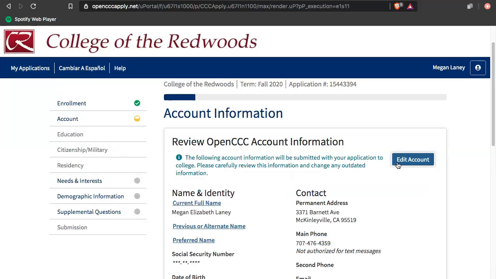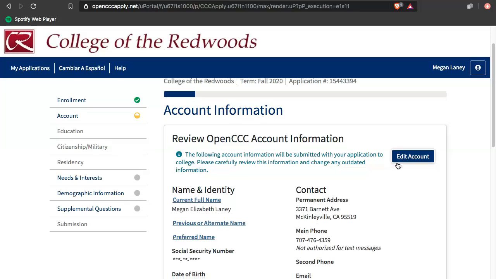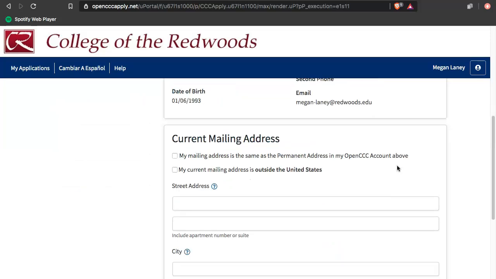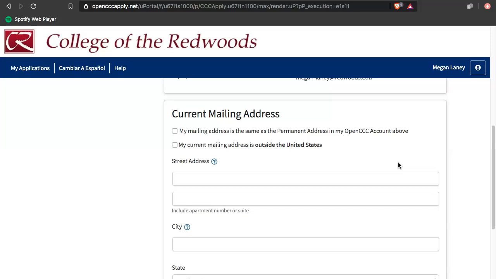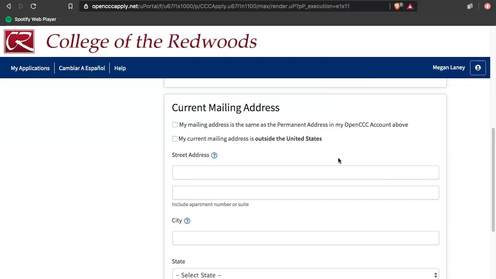So this next section is going to be a quick review of your account information. If you just completed that open CCC application, it's probably all up to date because that's where they're pulling the information. If for some reason you're coming back from a break and that information is outdated, just please go ahead and update it for us.